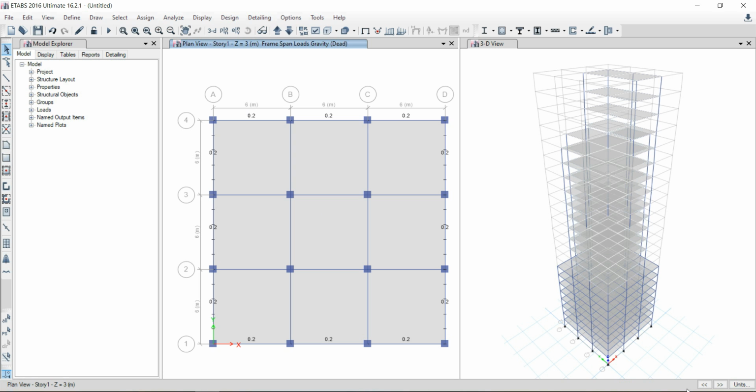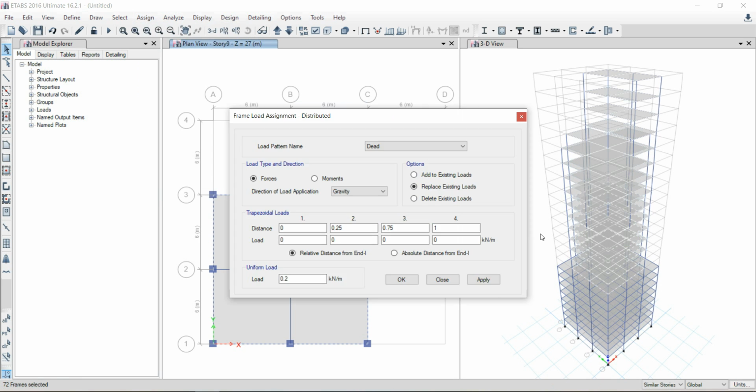In case we are not able to see the similar story option, go to display menu and select the undeformed shape option. Go to another set of similar stories using the arrow key and select the exterior beams again carefully, avoiding the selection of shells. Make sure your selection, go to assign, frame loads, distributed, load of 0.2 kilonewton per meter in uniform load. Click on apply and click on OK.